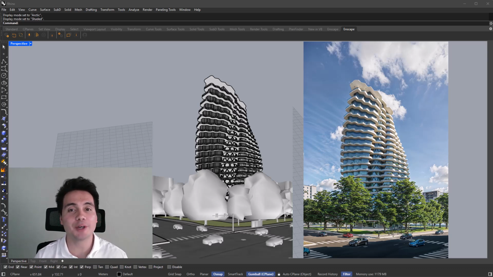In today's video, I'm going to show you how to model this twisted tower inspired by the amazing Agora Tower by Vincent Callebaut. We'll be using simple tools in Rhino to recreate its biomorphic and sustainable design. Whether you're a beginner or a pro, there's something here for you, so stick around.